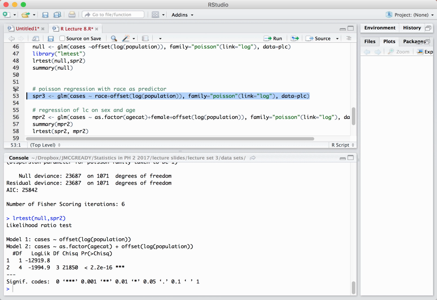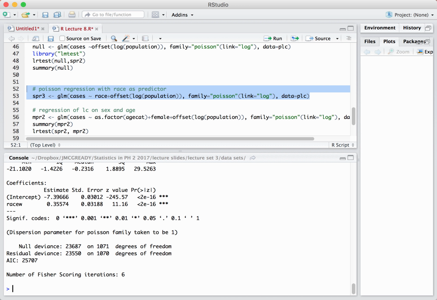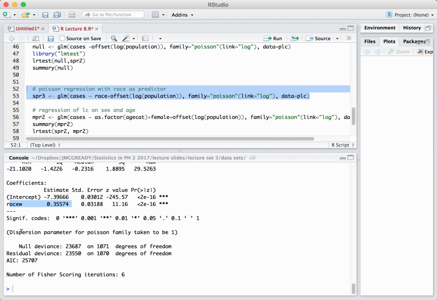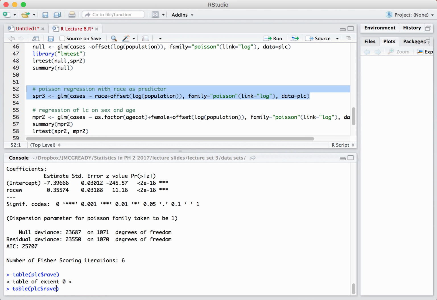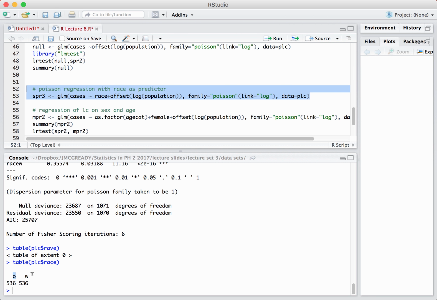Finally, we looked at race. Race is coded as white or non-white. This is the simple Poisson regression for that. Results from that are SPR3. The race W means, so let's just look at the table of race. White and other is what they call it, white and non-white. That's the classification in these data. It doesn't come in any finer classifications than that.